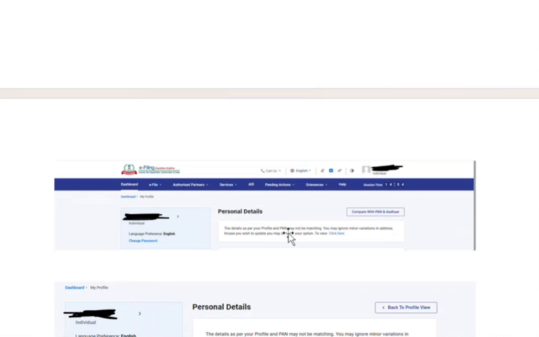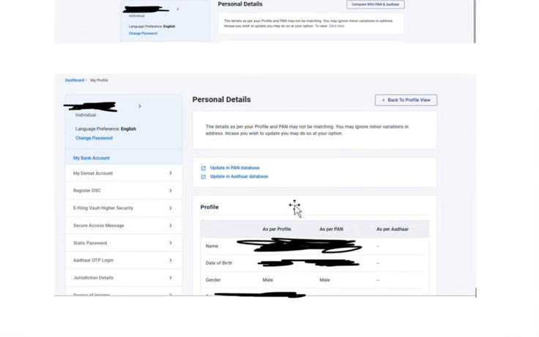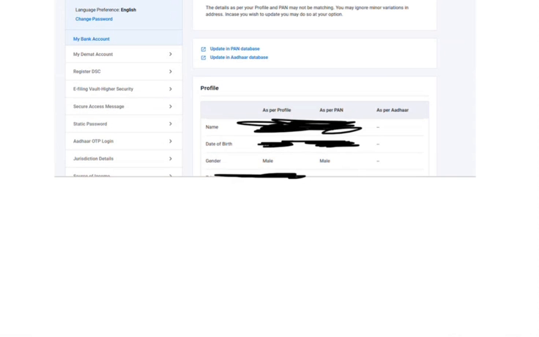Next, under personal data, next to personal data, you see there is a button, Compare with PAN and Aadhaar. Once you click on that, your profile will be shown, and the data as per profile, as per PAN, as per Aadhaar. I don't have an Aadhaar card because I'm not eligible. That's why it's not showing there. And then you can compare it.